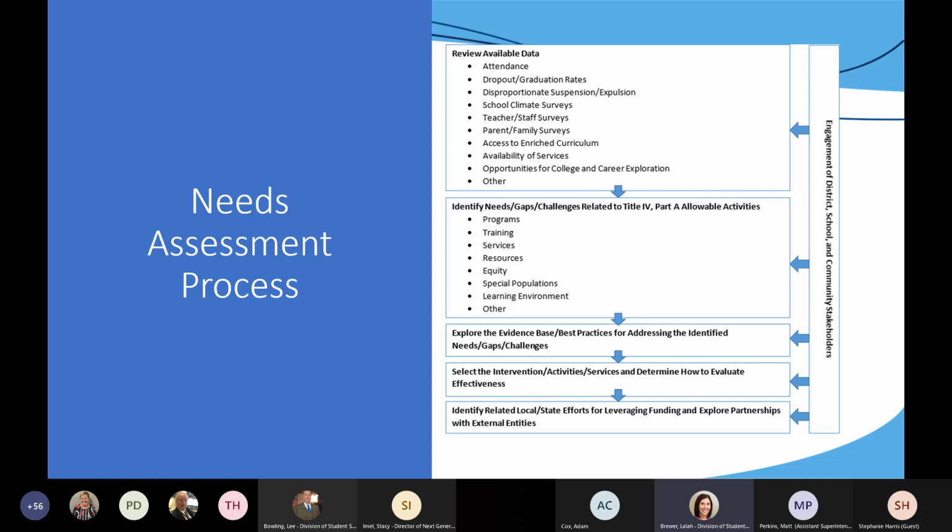Stakeholders should be included throughout the process. So this flow chart is available in the Needs Assessment Planning Guide. That's what I dropped into the chat, and it's also on the Title IV Part A webpage as well. So this is something you can reference in the future.